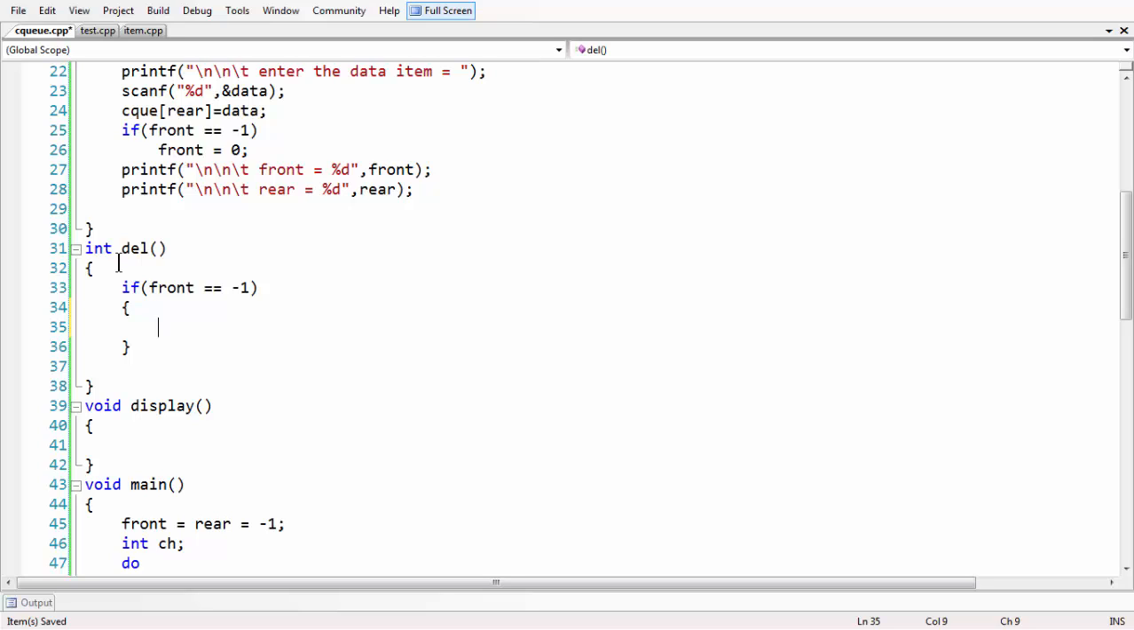So first we are checking this condition because there should be at least one element inside the circular queue such that we can perform the delete operation. There is no point in deleting an element from an empty queue. So this leads us to the underflow condition. You are trying to perform a delete operation when there are no elements here.